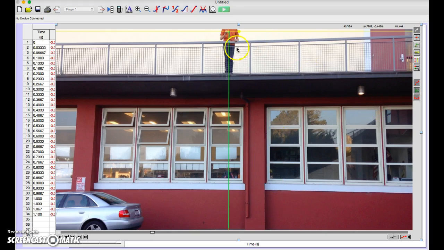Once you've added your origin and your scale, you can now track the motion of the ball every frame during the video. And so you can basically add a point on the ball as it moves during its fall. So those points look like this.